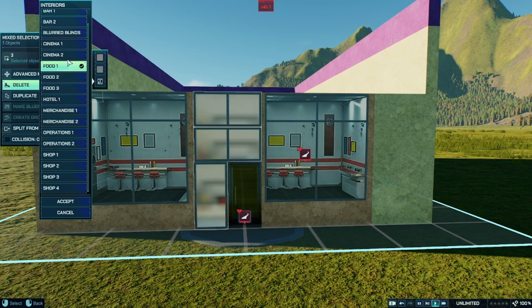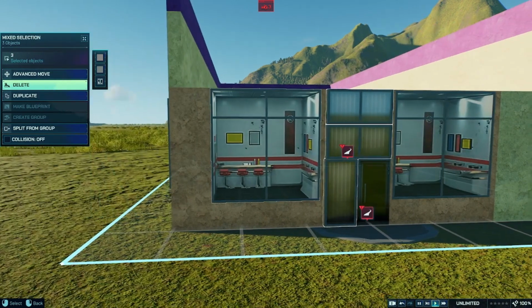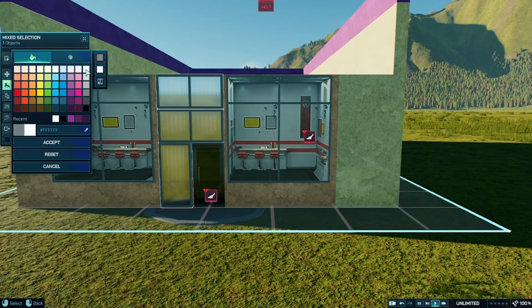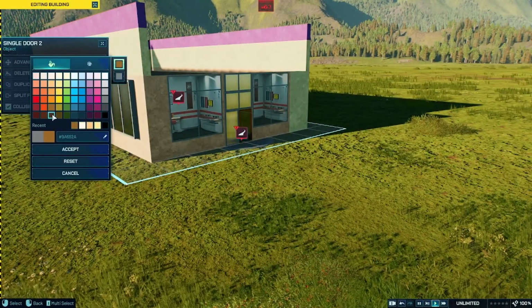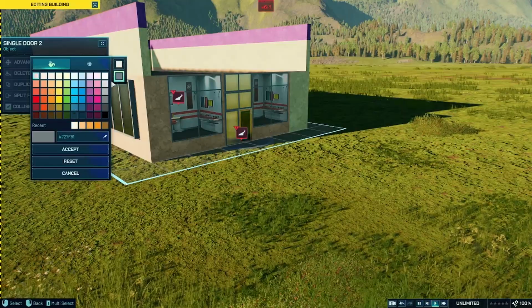I ended up making those middle windows just regular flat because having the interior parallaxing just didn't look proper when the windows were that small. It just kept duplicating the interior space.